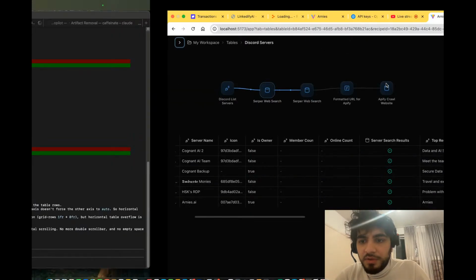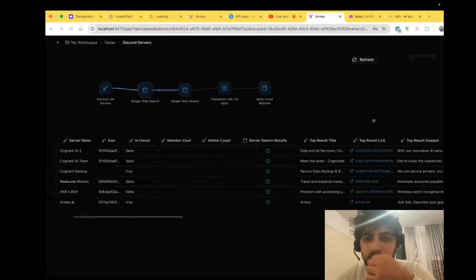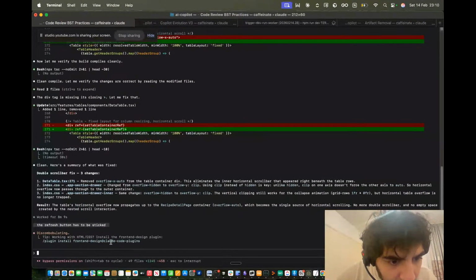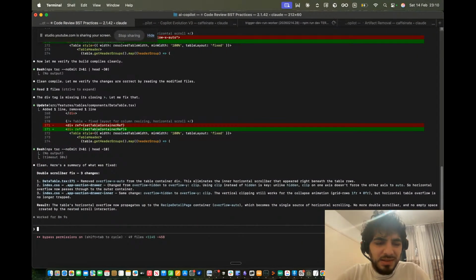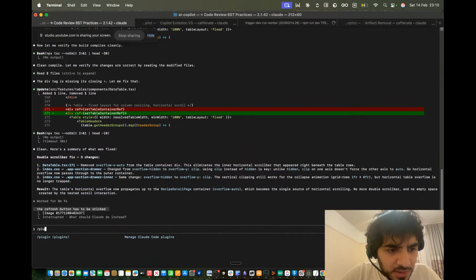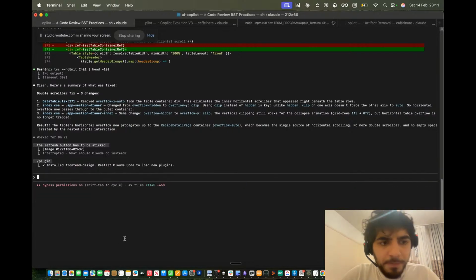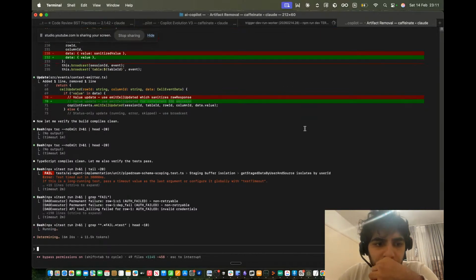All right. So the refresh button needs to be stickied. The refresh button has to be stickied. Okay, that's all I'm going to say. I think it knows. Front end design. You know what? Let's install the front end design skill. I think that's actually not bad. Install. Yeah, I think we're going to install this one. Install. All right.